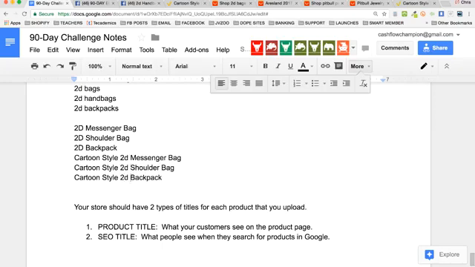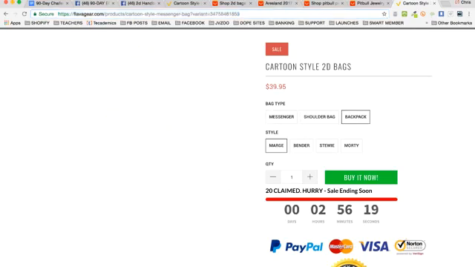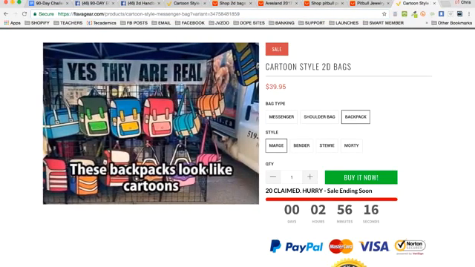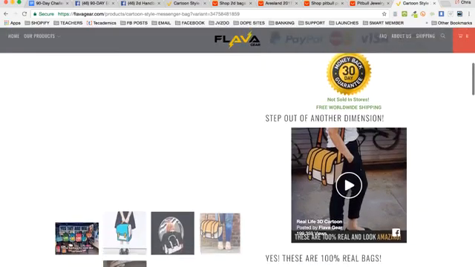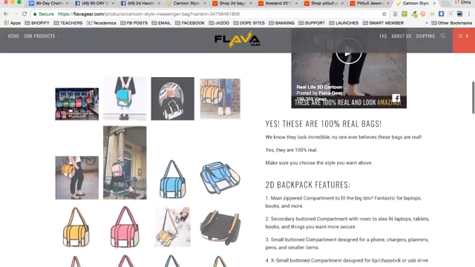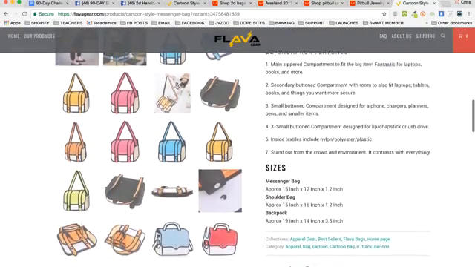So this is an example of how you want to look at your product. You want to look at what options it has. And I don't know that these are good names of the styles unless people are searching for those. I'm not into women's fashion, so I don't know. But shoulder bag, backpack. Here it shows these different backpacks, and I would want to look and see what other people are calling these things. I'd want to look for some more words, like 2D backpack features.